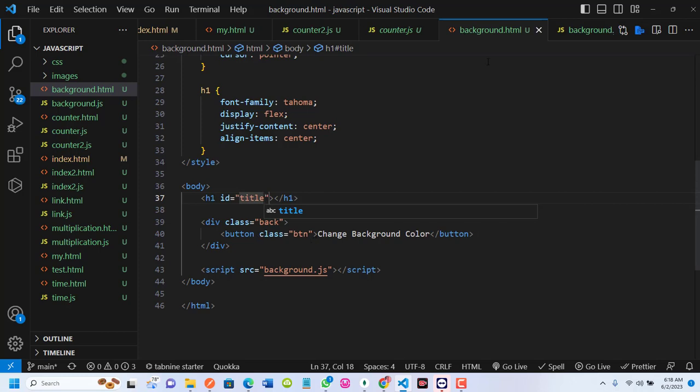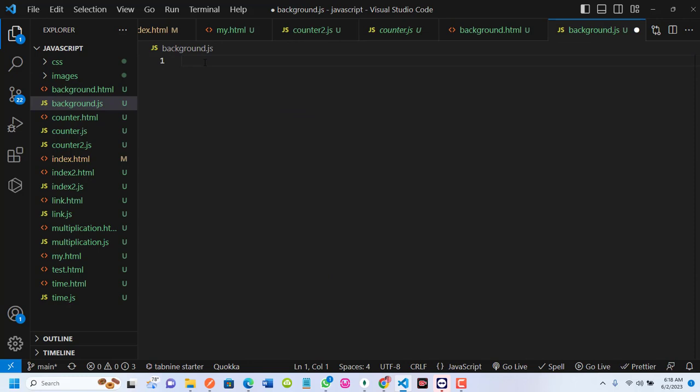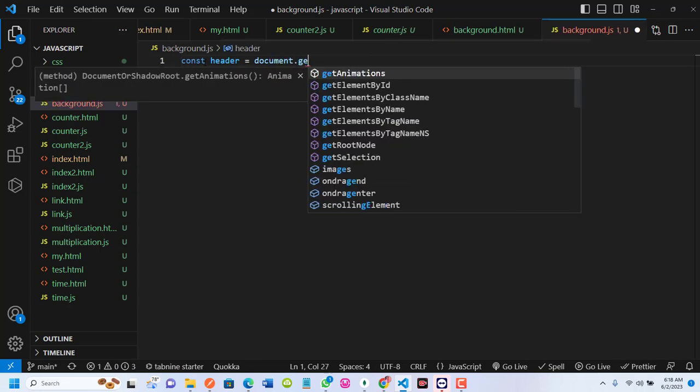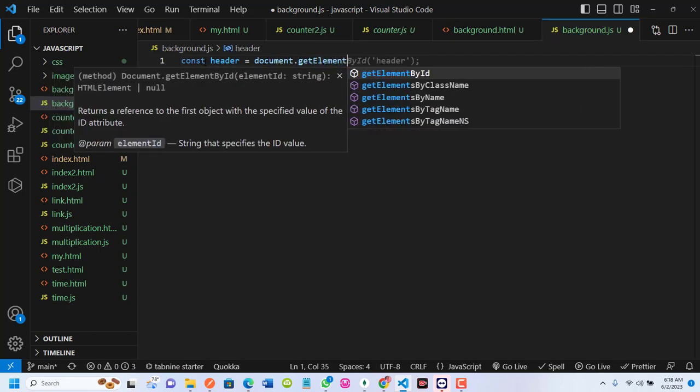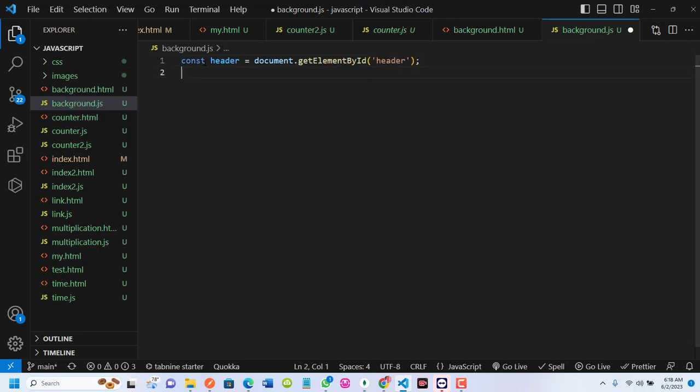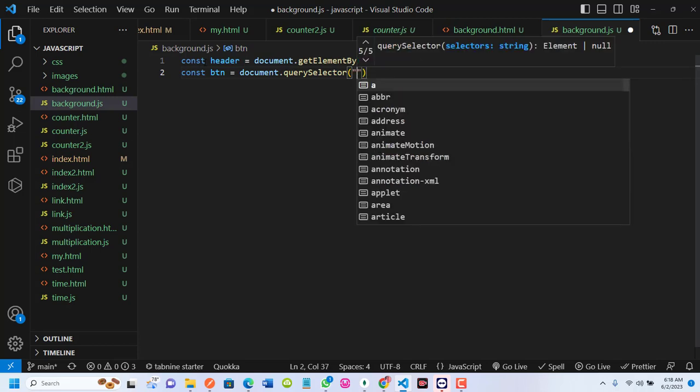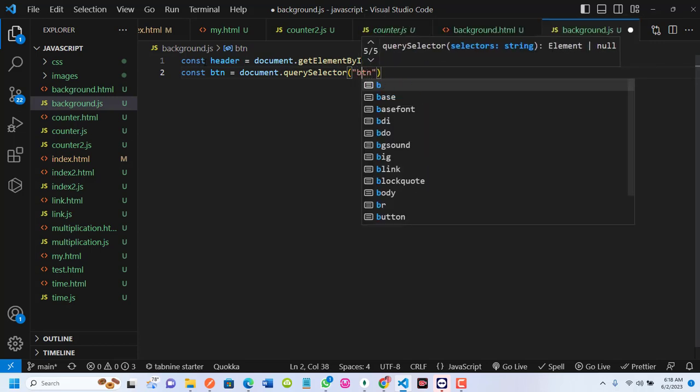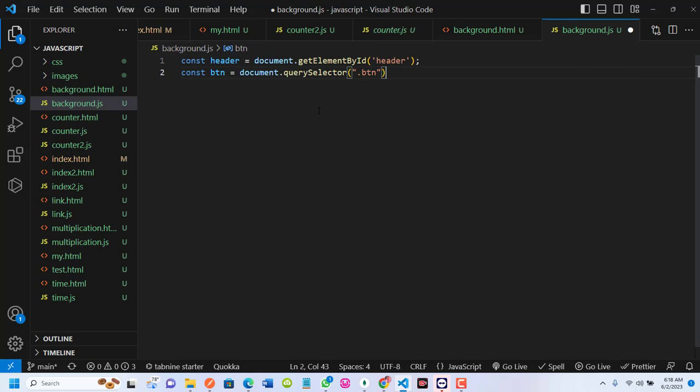This is a class of btn. So first I'll select the header. Say const header, which is an ID, equal to document.getElementById header. Then I'll select the button, const btn equal to document.querySelector. Let me use a query selector. Then this is btn. You put a full stop here because it's a query selector.